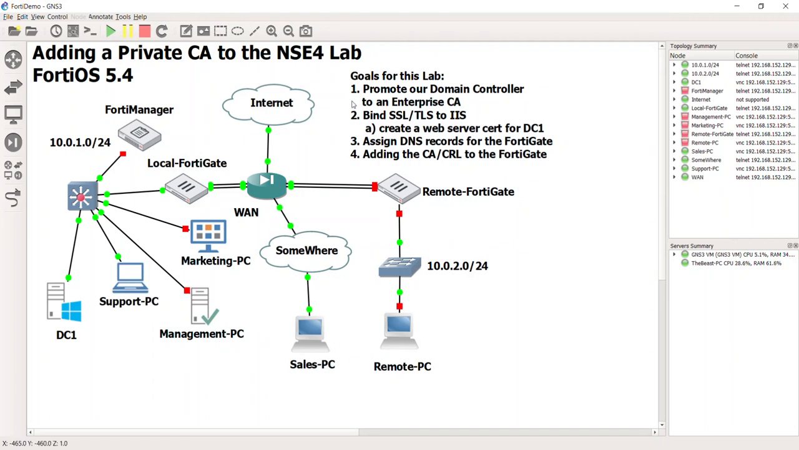So there you guys go. We just did our next goal. In the next video, we are going to play around with DNS records and then add the domain controller's CA cert to the FortiGate.